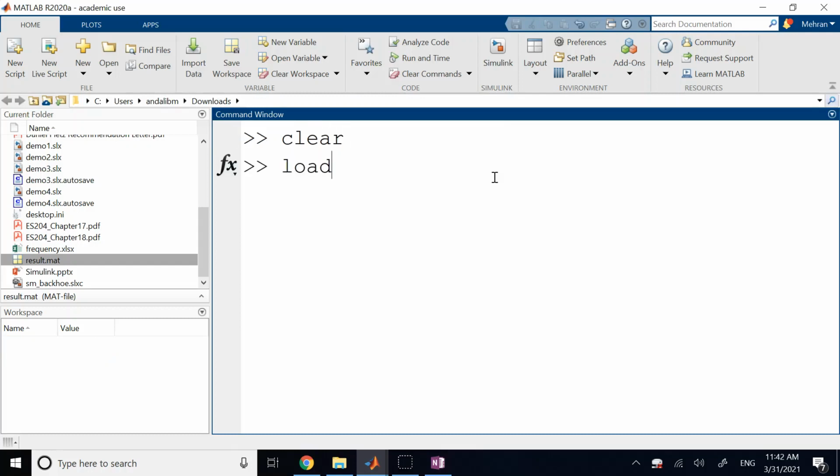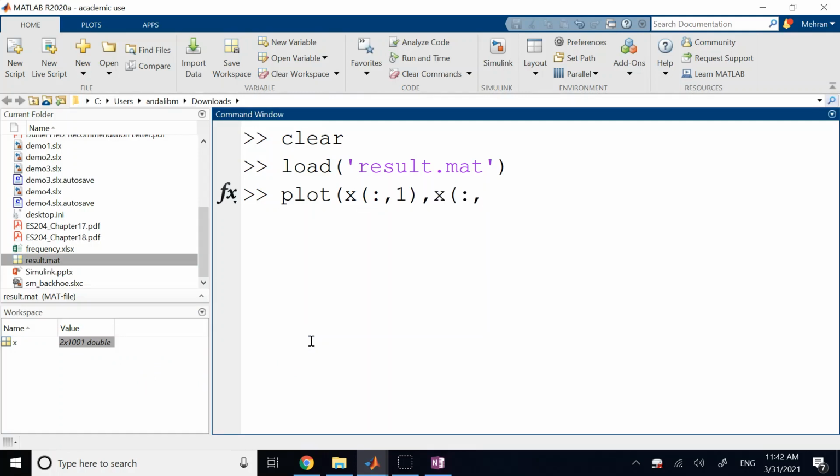So here I say load and then result.mat. And it does, and you clearly can see X, and let's plot it. So plot X column 1, which is time values, versus X column 2, which are the actual sine function values.